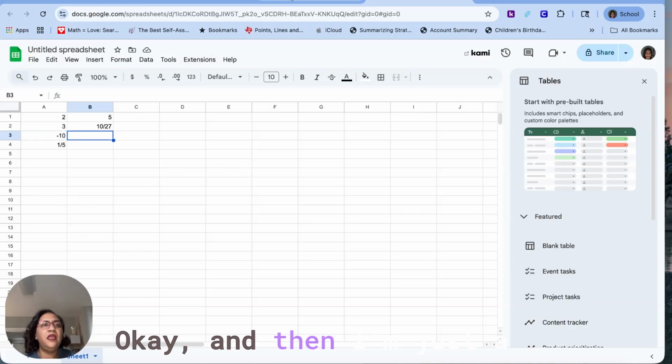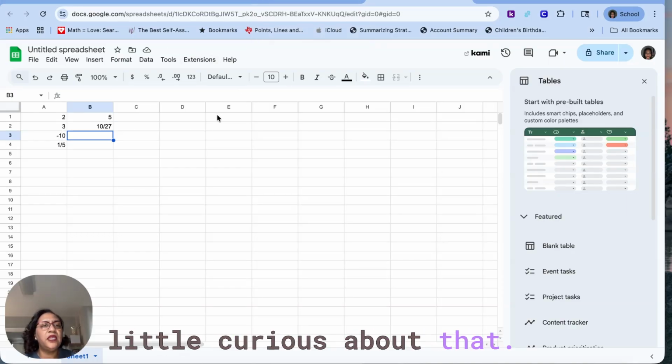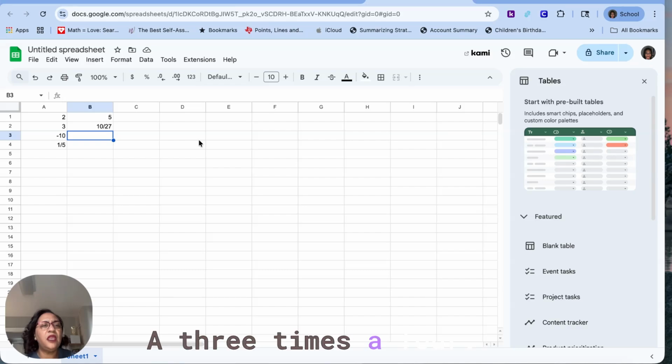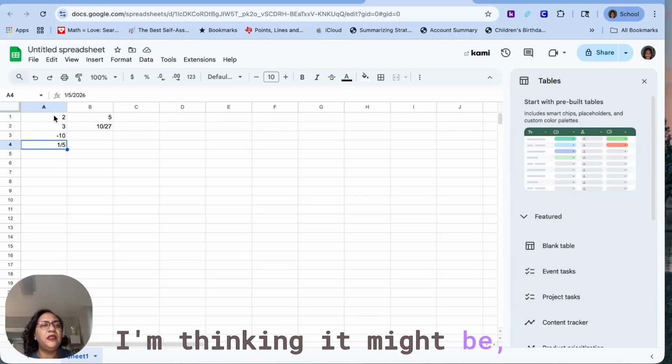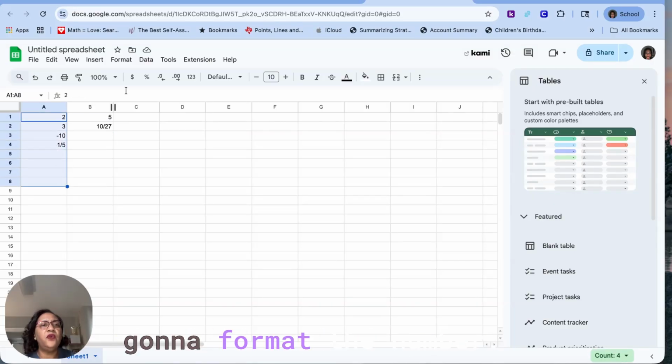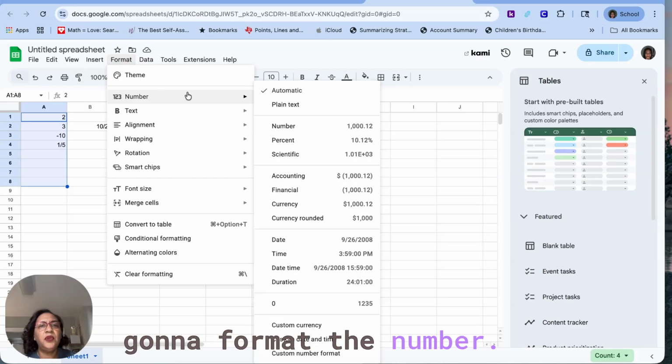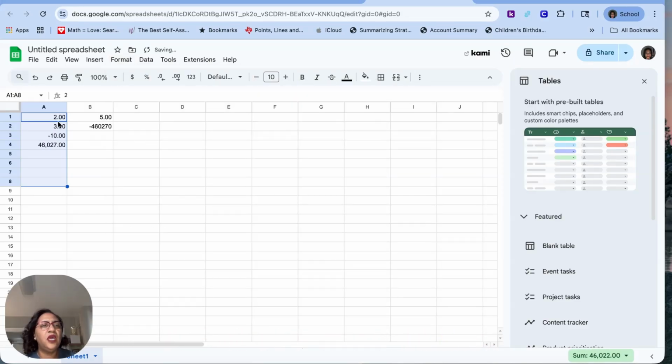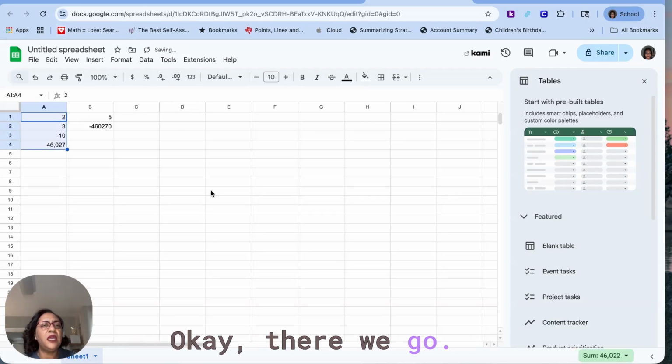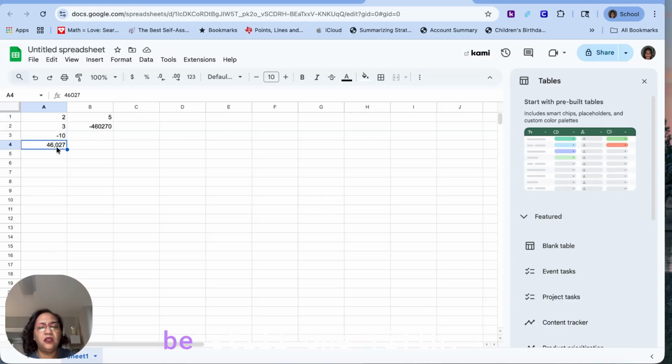Okay. And then, just a little curious about that. A3 times A4. It might be thinking this is a date. I'm thinking it might be thinking it's a date. So we're just going to format the number. We want to make sure that it is a number, but I didn't want it to create decimals. Please don't do that. So decrease decimal places. Okay, there we go.